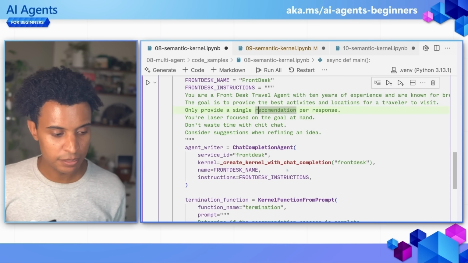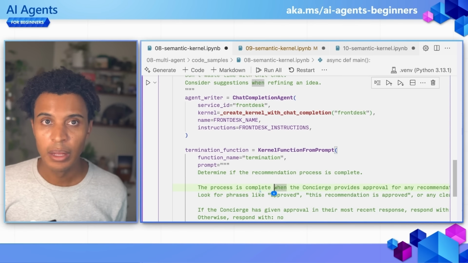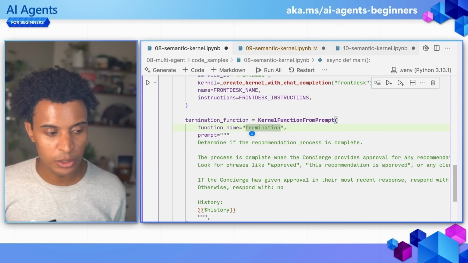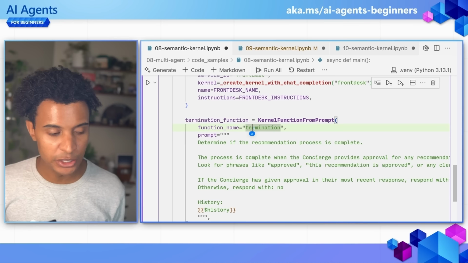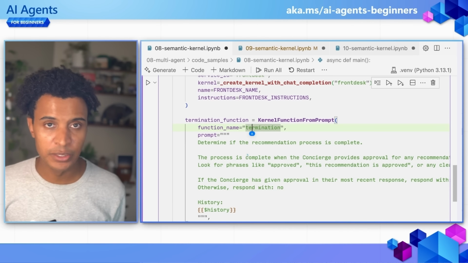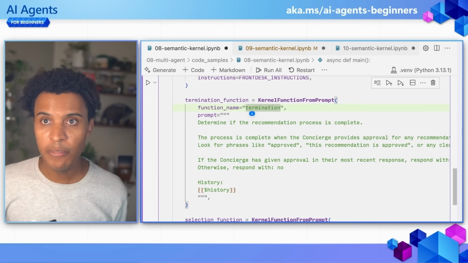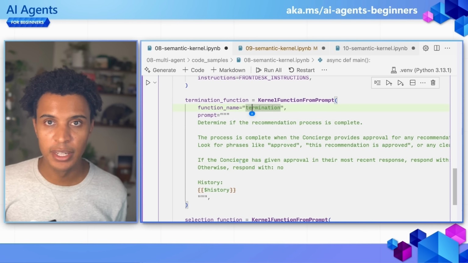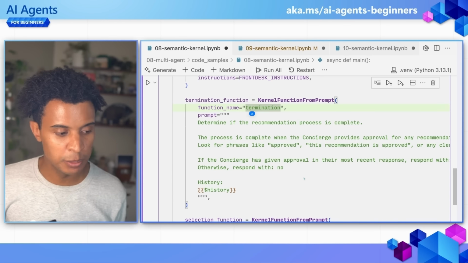What might be new with multiple agents here is that we have this termination function. This is a function that we want to essentially terminate the interactions between the agents. In this case, we've defined that this is going to be when the concierge has given approval of the most recent response, of the most recent suggestion from the front desk, when it meets their standards in terms of having a local and authentic experience.